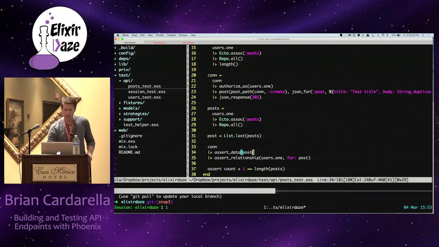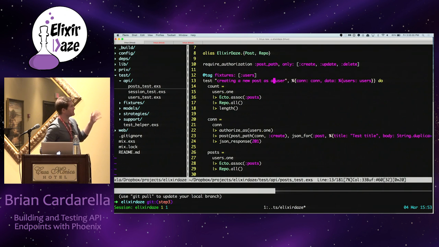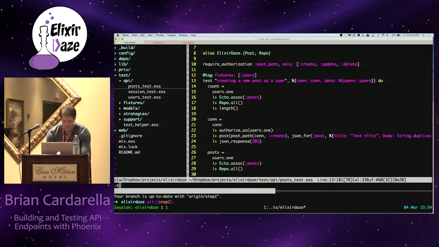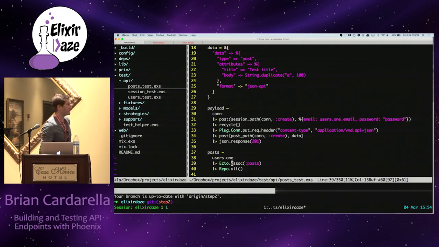In addition to that, I'm not sure if you saw on the previous, actually I'll bring it up again. Dealing with authentication and authorization during your test suite can be a little bit hairy as well. Here on line 31, we're posting to the session path, creating our session, then we have to recycle the connection object. I don't know if this is a bug or not, but it loses the content type after the post session, so I have to put in the request header again here on the content type.